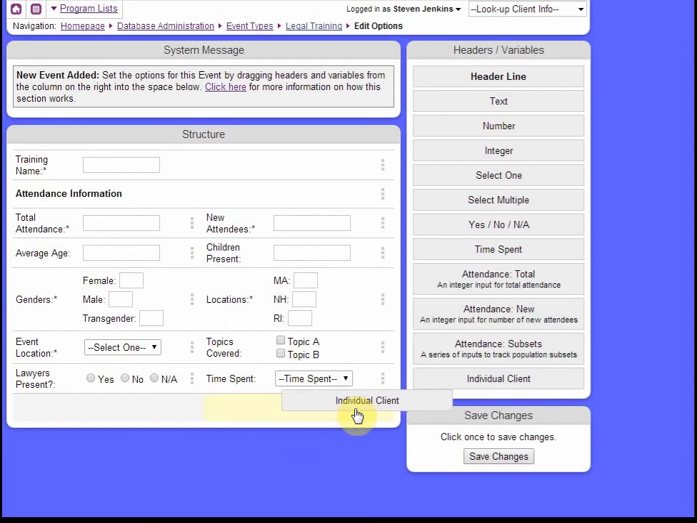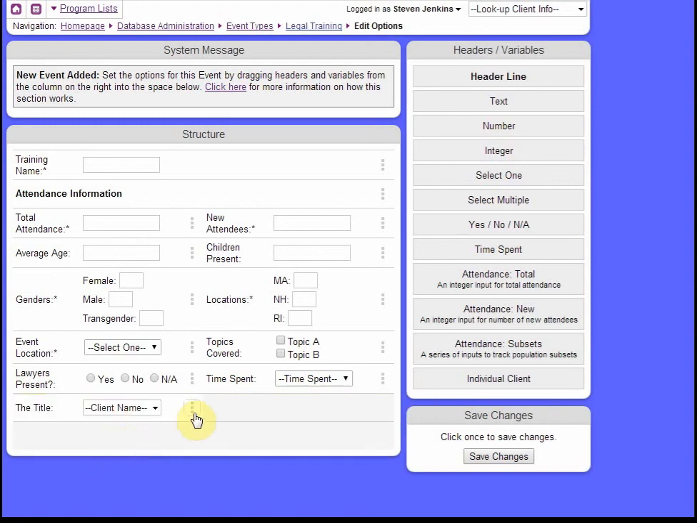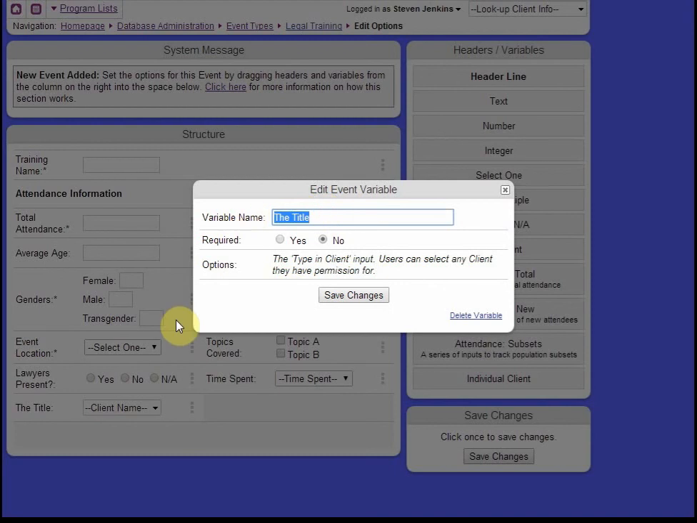And finally, individual client. So this is going to be an input box where you'll be able to select a client that's already in the database. This is not meant to be a way to keep track of attendance, so you wouldn't want to have like 18 individual client fields in here to keep track of attendance for everybody. That's too much. It's better to have a group event type instead of events if you want to do that.